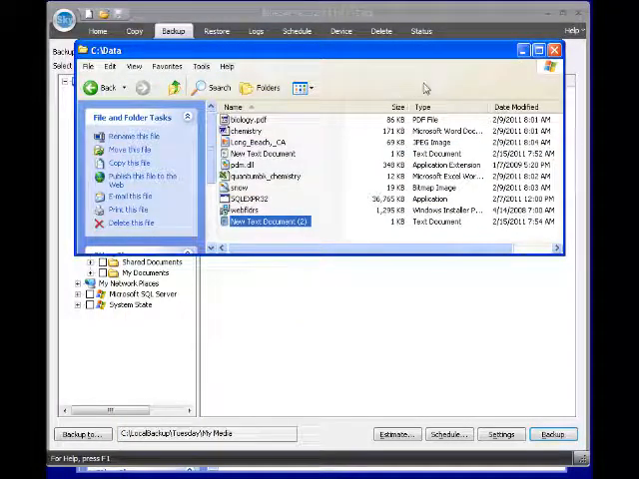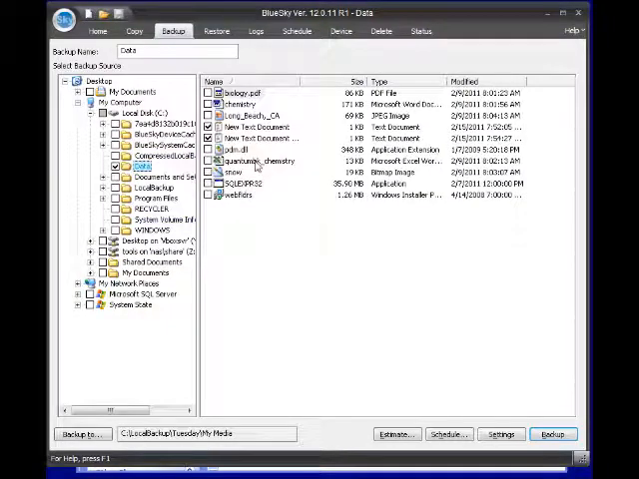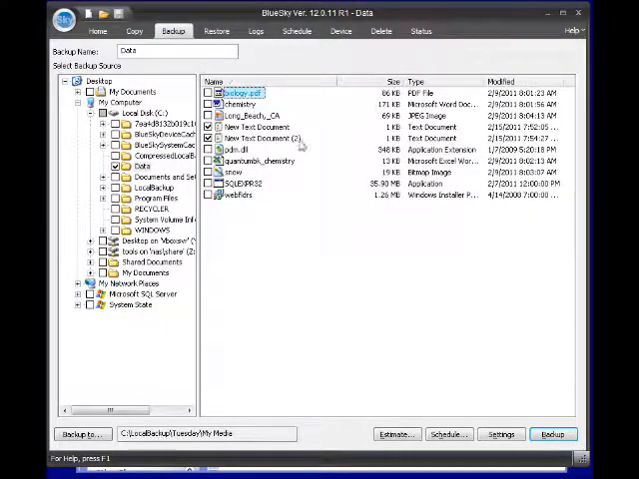We'll save it. Okay, go back out to our backup client. We'll look at our data folder, refresh the view, and there comes new text document 2. Now you can see here that the definition of the differential is that it does not reset that archive flag.